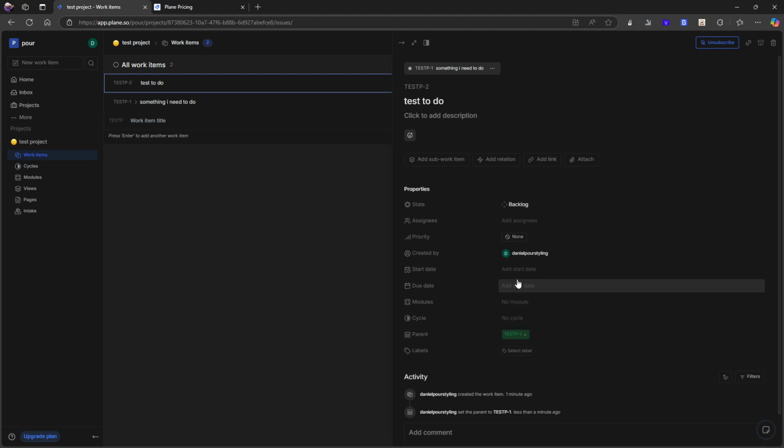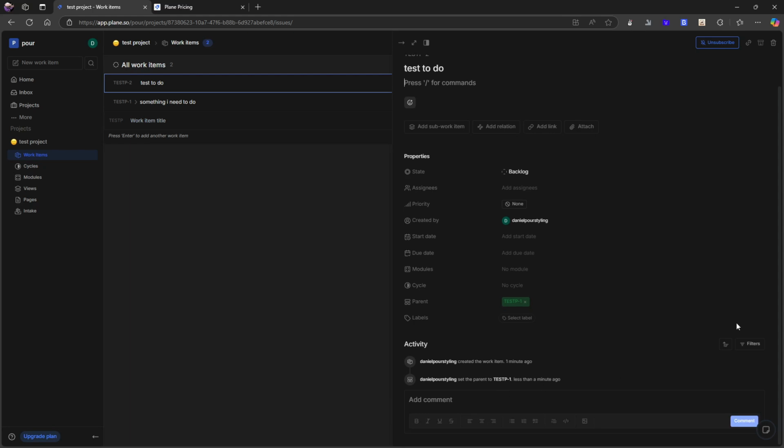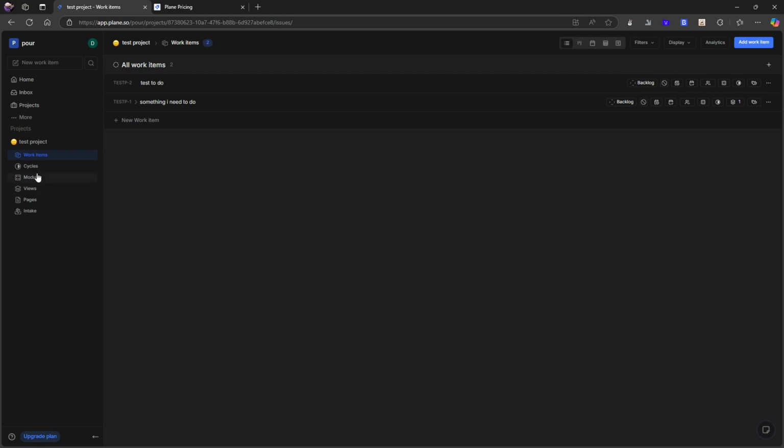Here I can add due dates, things like that, and I can also do descriptions from within here. I can add comments as well. I also have the ability to filter these comments. So that is basically the to-dos here, which is probably the most important part of a project management tool.